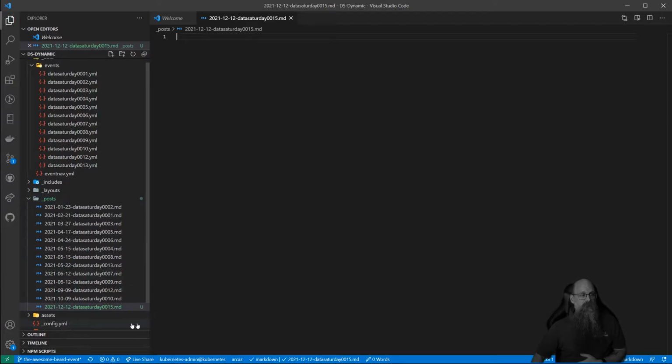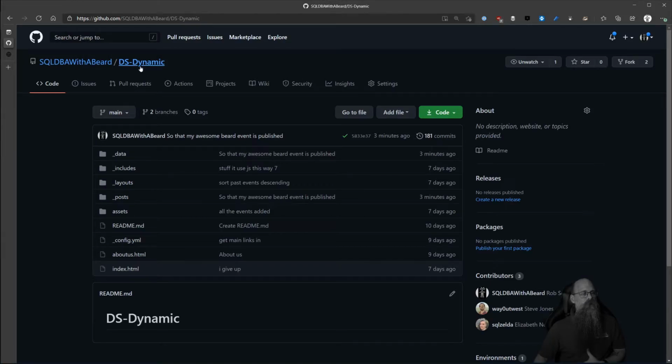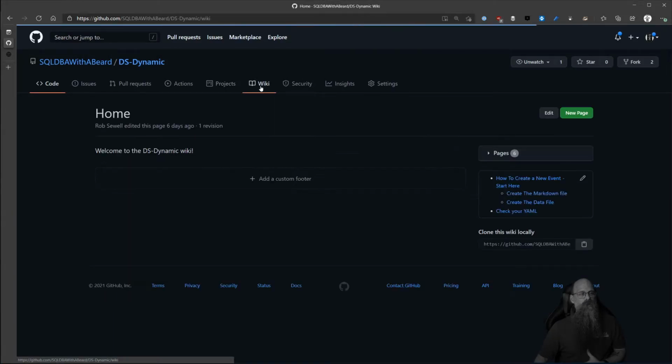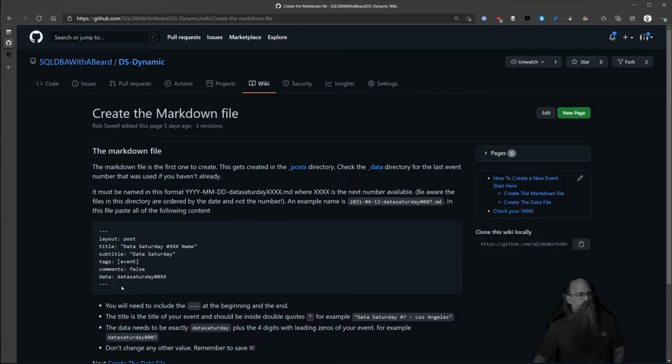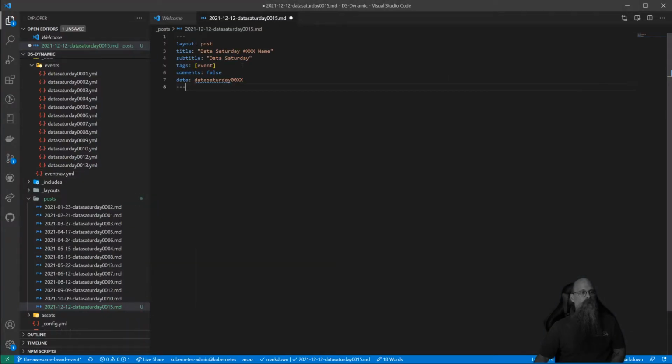And in that file, we're going to place some code, and we get that code from the wiki on the data Saturdays page. It's not there right yet. I'm going to put it there after this video. I'm going to have to create the markdown, and I'm going to copy this piece of code here. It's important to copy the 3 dashes. We'll paste that in.